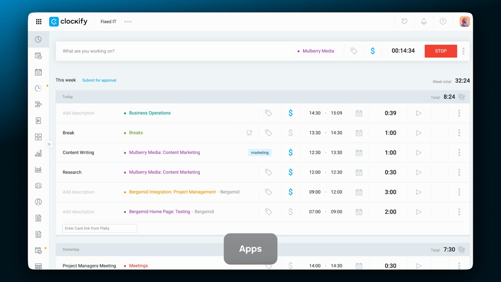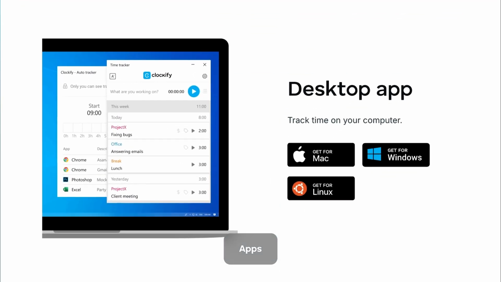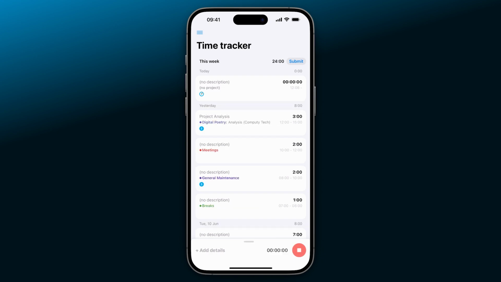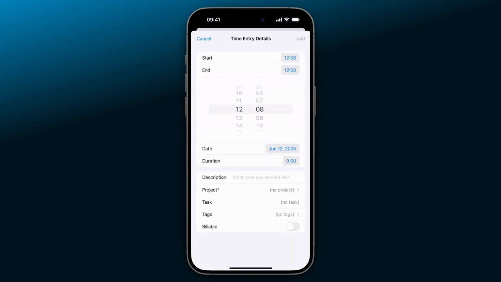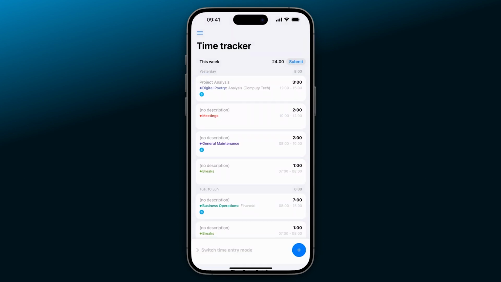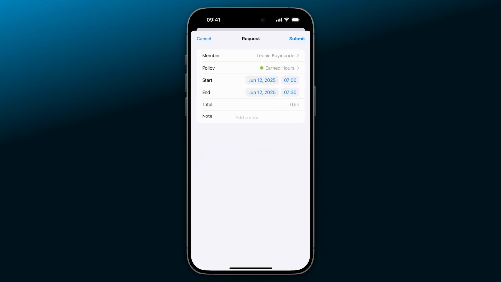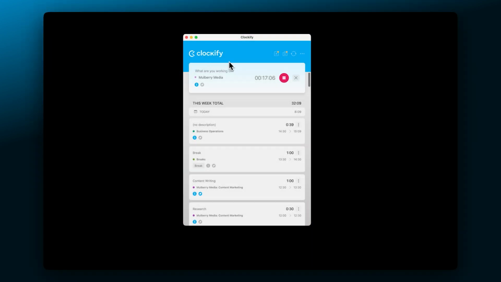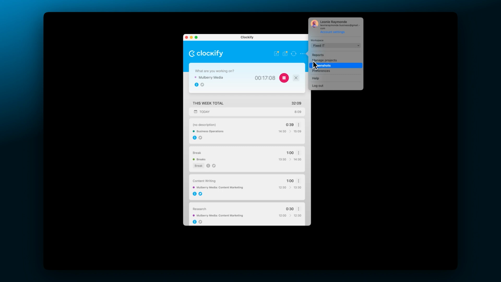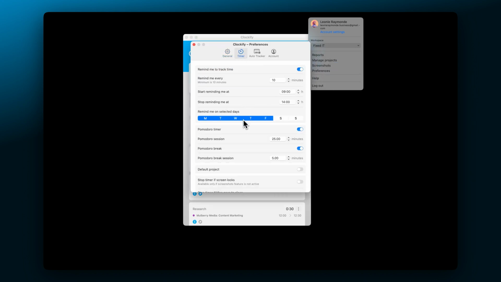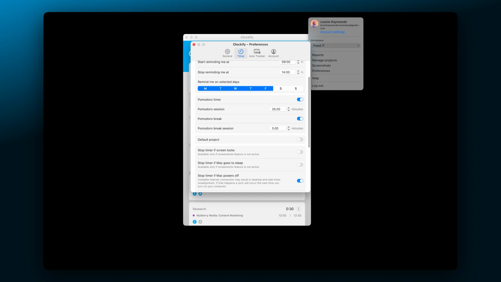Besides tracking time in a browser, you can also install Clockify on your computer or phone. The mobile app lets you track time using a timer, add time manually, track expenses, and request time off. With the desktop app, you get additional features like reminders, the Pomodoro timer, auto start and stop, idle detection, and more.